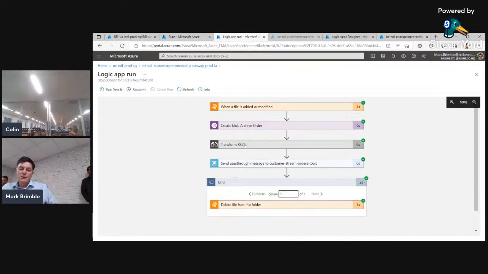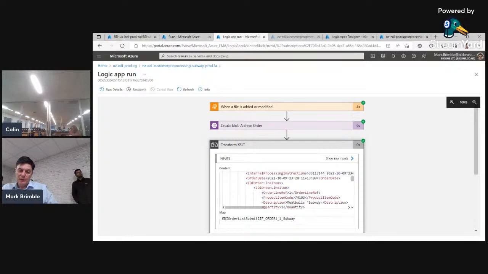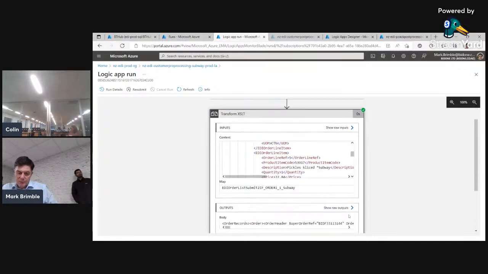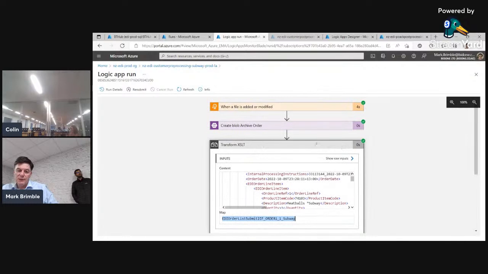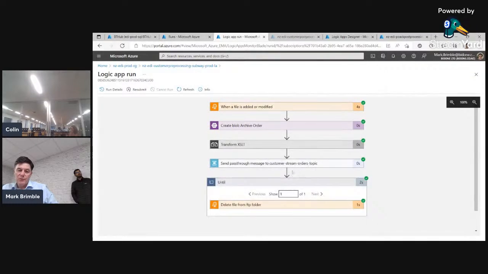And then what we do is we do a transform of that incoming order. We transform that using XSLT, and this would have been BizTalk XSLT originally. So this was a map that came directly out of BizTalk. It's the XSL, and it transforms it to a canonical representation of our order. So you can see we've drilled down to this order.